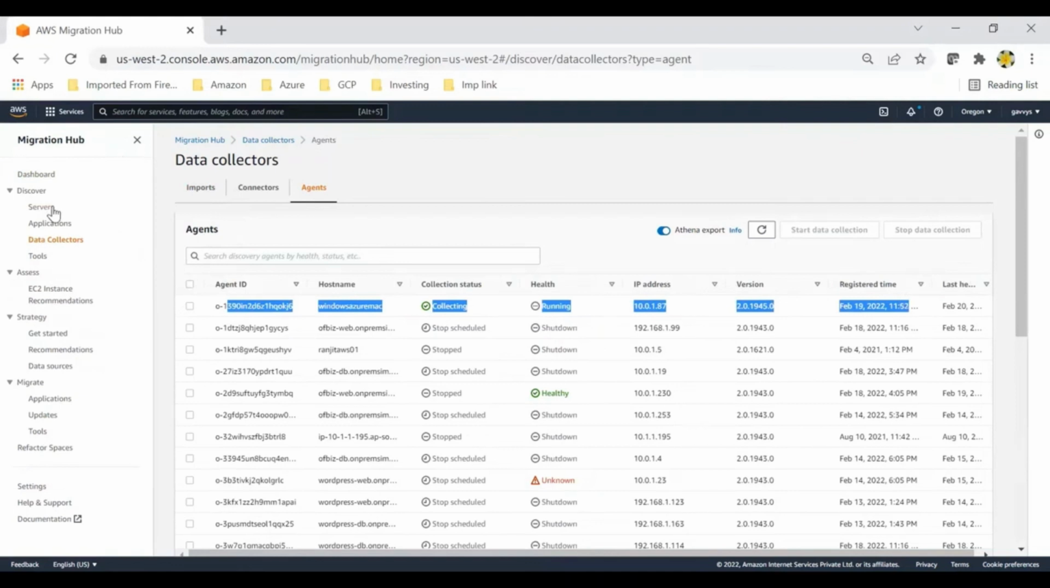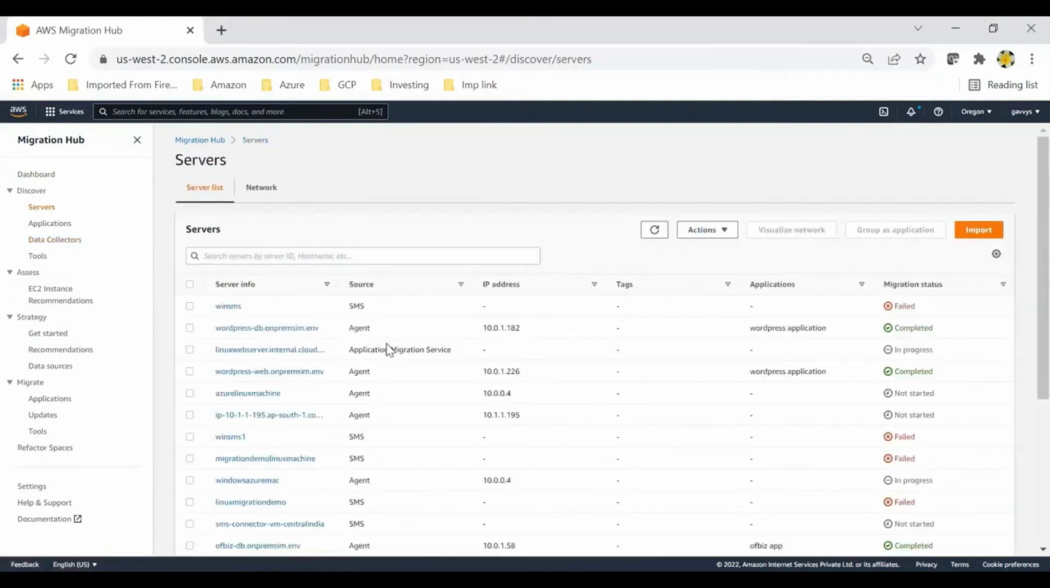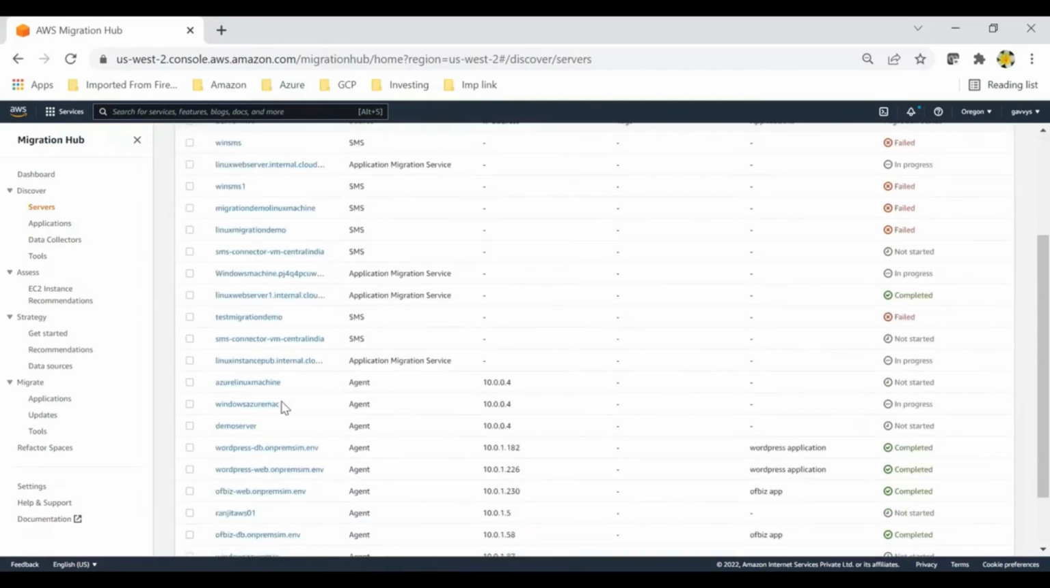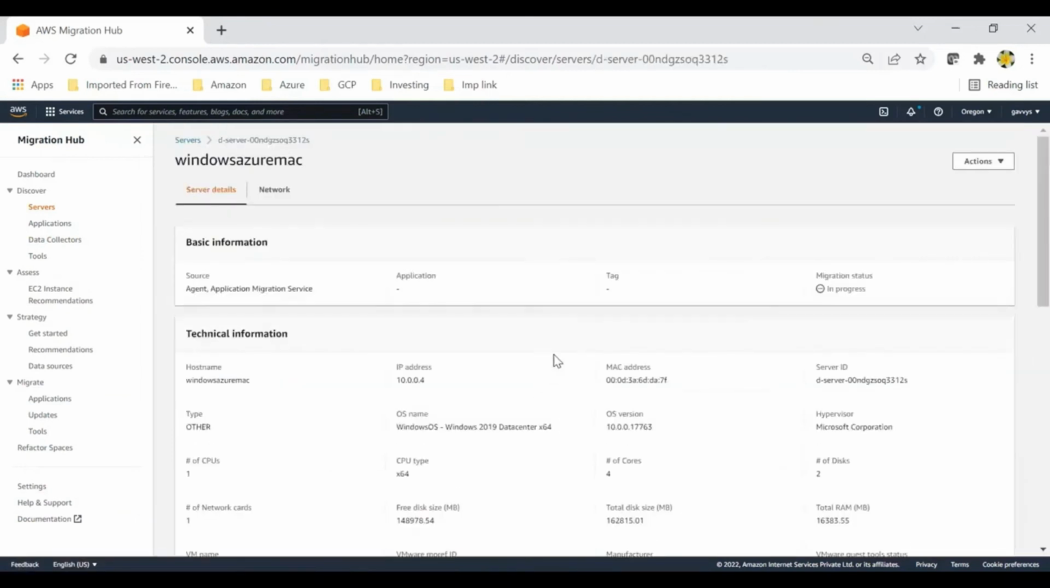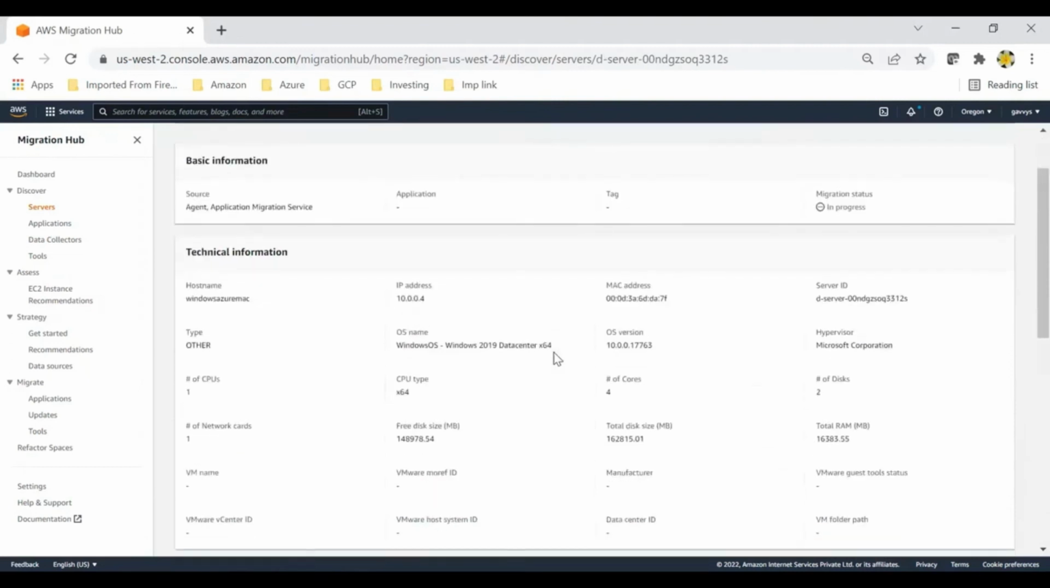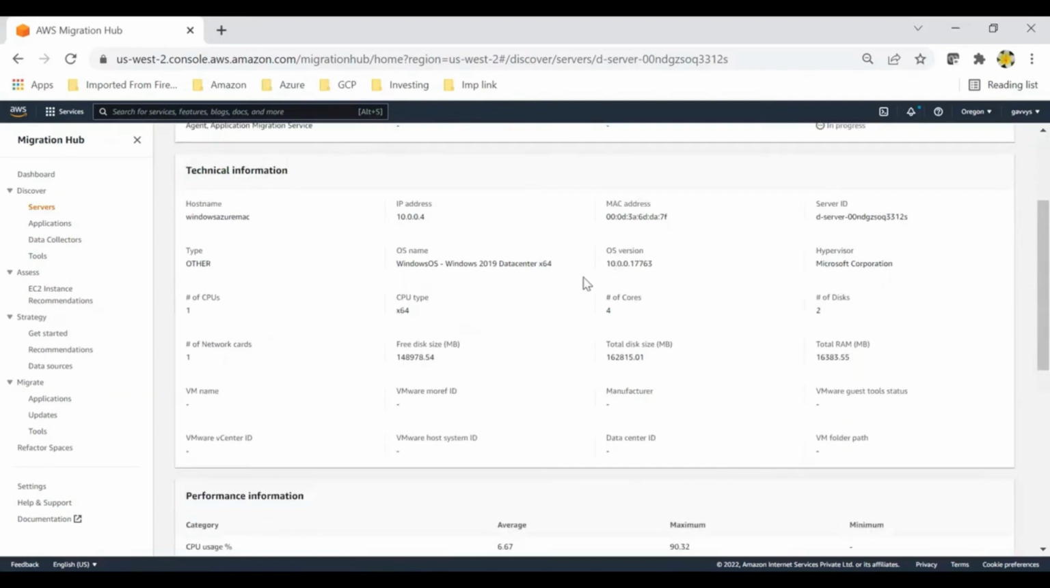If we go to the servers, there it has now replicated completely. Let's find our machine, the Windows Azure machine. Here it has collected all data and migration is still in progress. You can see all those details there, like the number of cores, similar to what we did before. Not much difference. The only difference is how to install the agents on Windows Server, and how to migrate from Azure.